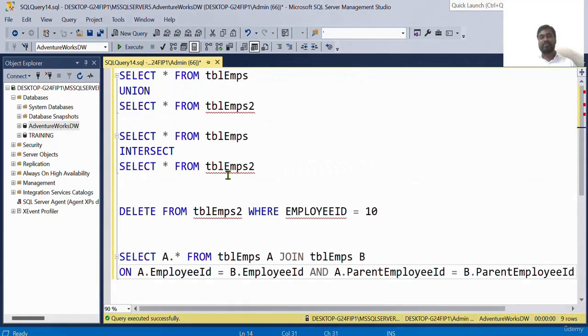So intersect saves all of that hassle for you. If you have a larger number of columns and you just quickly want to know how many common rows there are between both the tables, just say select star from this, intersect, select star from table 2. You can also take fewer columns if you want, as we did in union.